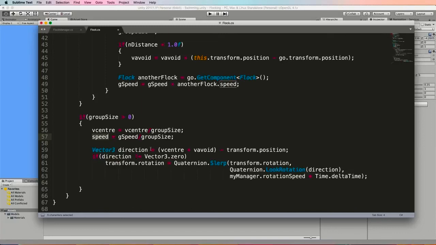With that information, we can work out the direction the fish wants to travel in. So its direction is equal to the vCenter vector plus the vAvoid vector minus our current position. Now, if that direction is 0, we're already facing in the right direction. If it's not equal to 0, then we need to rotate. So we do a transform.rotation, and we use our Slerp that we've used before for other NPCs, and do a little rotation according to our rotation speed. What this will do is slowly turn the fish towards the direction it needs to.